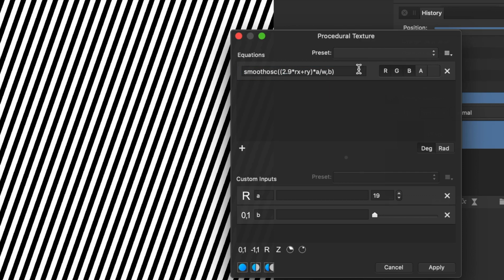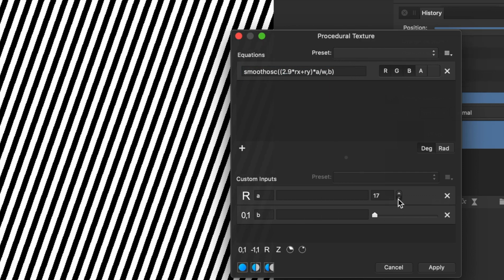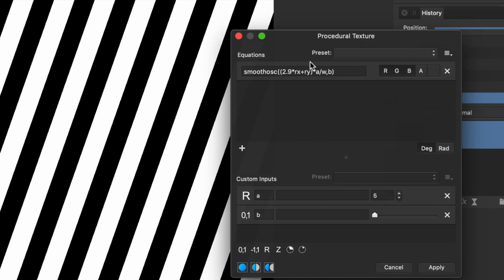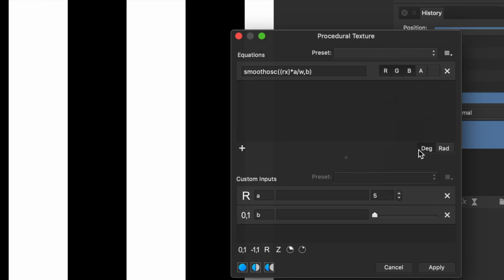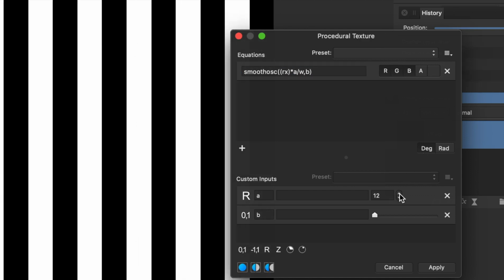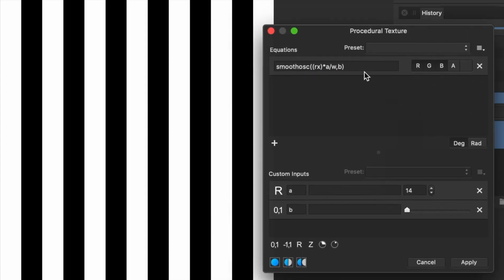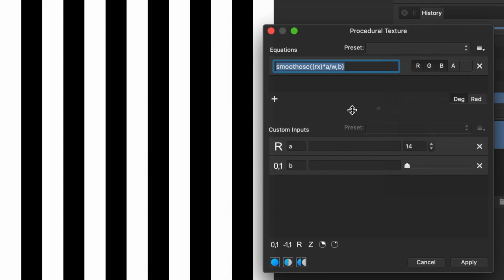I want to create two additional equations, one for the green and the blue channel, using exactly the same equation. Select the top equation and copy. To add two additional equations, go to the middle left of the panel and click the plus twice. By default, the equations are created with 0. Select the 0 and paste the equation into the green and the blue channels.